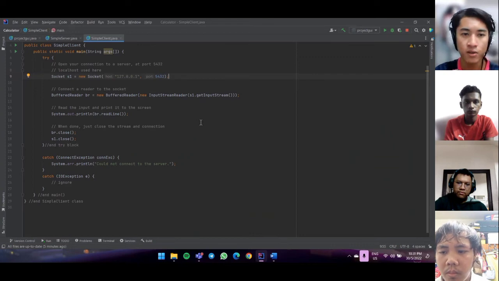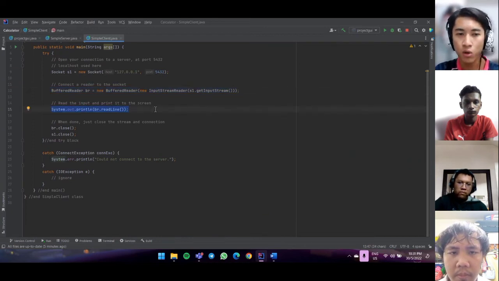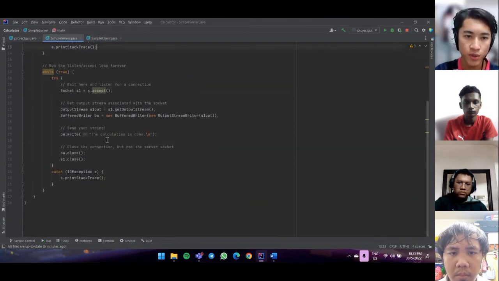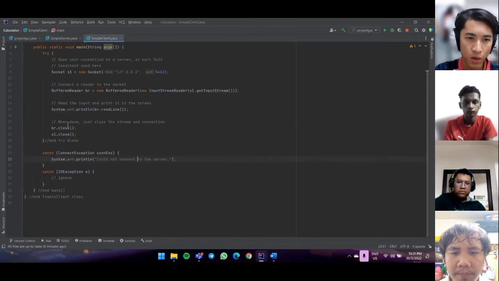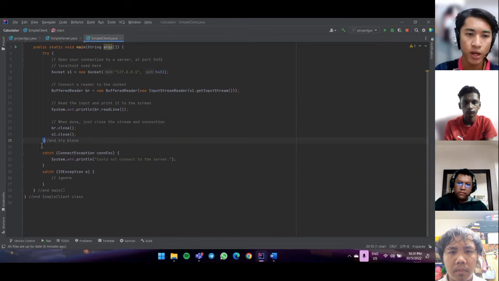After that, we connect a reader to the socket, by writing like this. After that, we read the input and print it to the screen. So the output that will come out, whether this one or the other one in the simple server, is when the declaration is done. After that, when it is done, we just need to close the stream and connection by writing pr.close and s1.close. So this curly bracket in line 20 is the end of the try block.